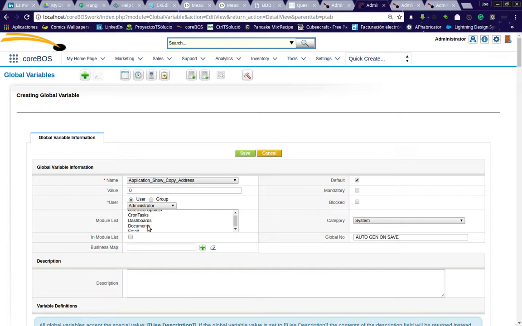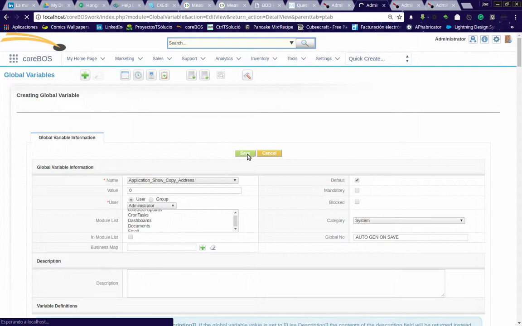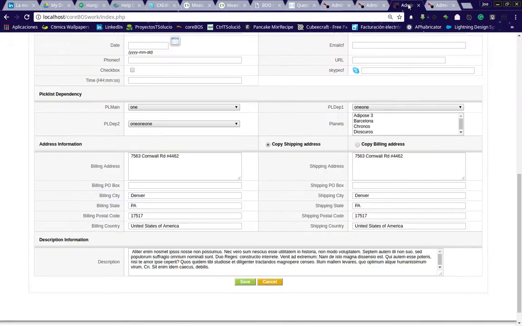We could put it per module, if we just wanted to hide it on the inventory modules, or just in the account, or just for certain users. I mean, the global variables, there's another video around and also some documentation about how powerful and flexible the module is. But now we're talking about this variable, so I'm just going to make it default.